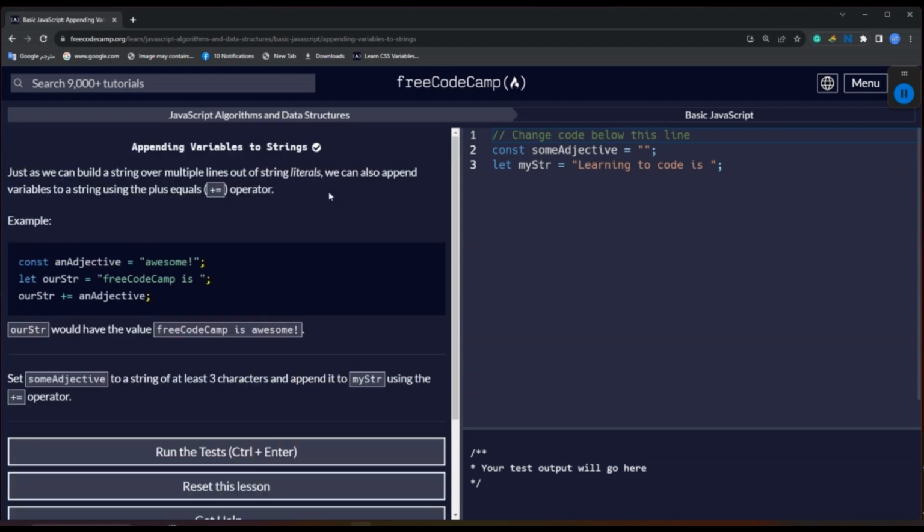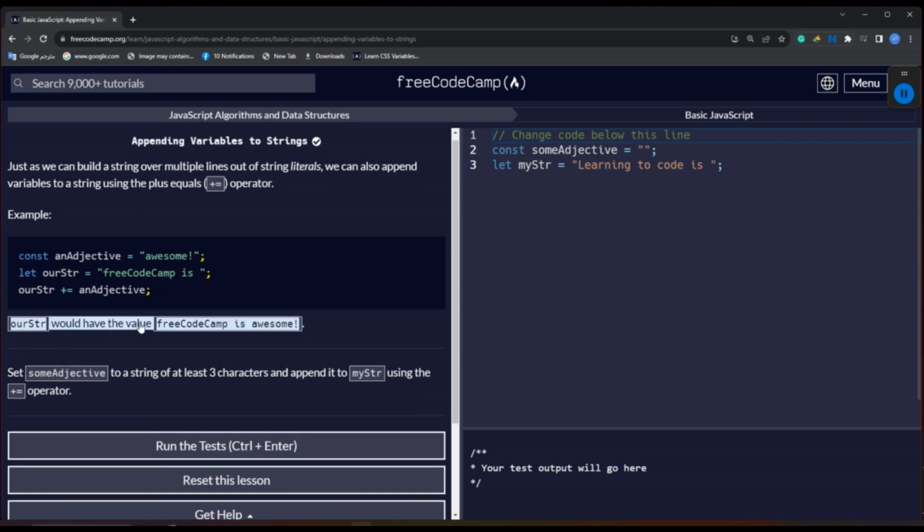Appending variables to strings. Just as we can build a string over multiple lines out of string literals, we can also append variables to a string using the plus equals operator. Example: our str would have the value FreeCodeCamp is awesome.